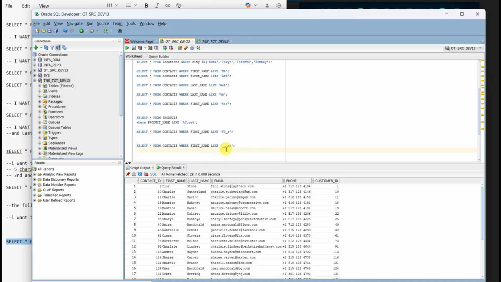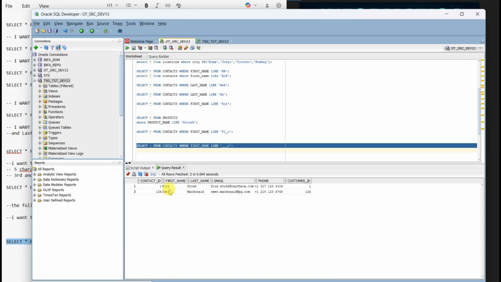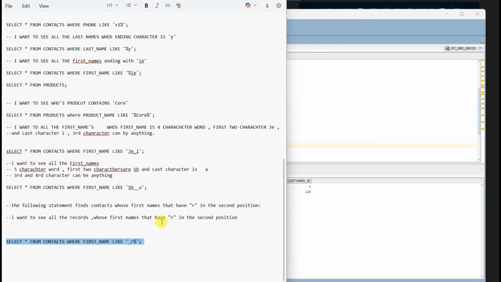The fourth letter should be R, and the last should be anything. Suppose you remove the percentage symbol, how will it think? The first 3 letters should be anything, and the last letter should be R. See, Floor and Omer, the last letter is R and the first part is any 3 letters. In this way you can utilize wildcard entries.